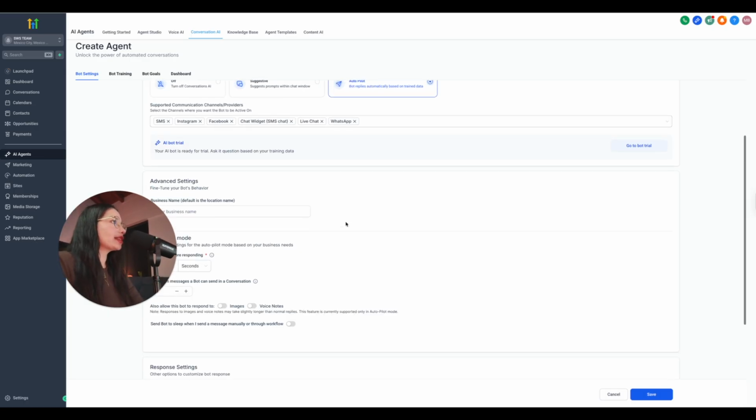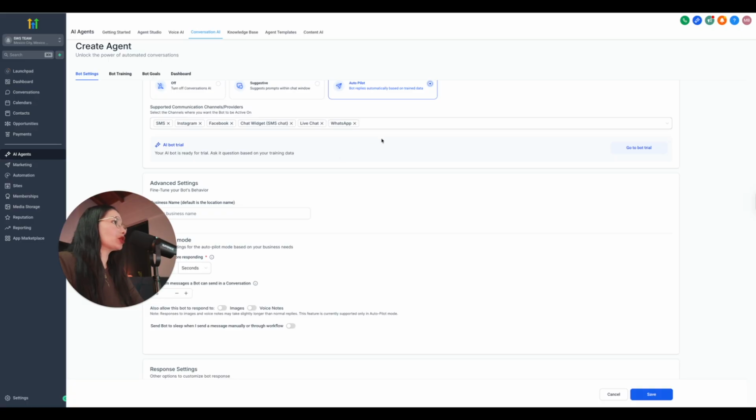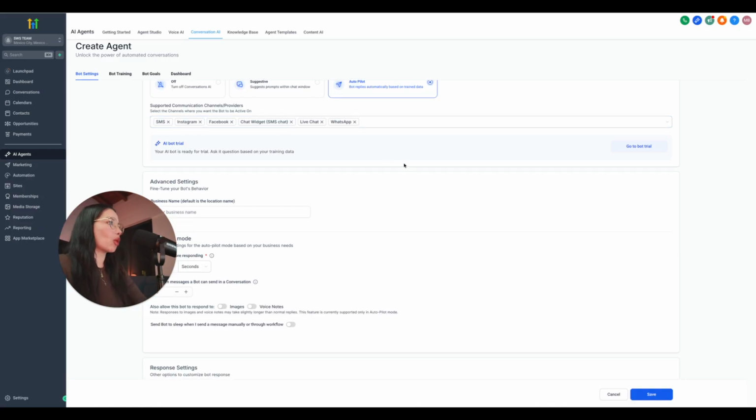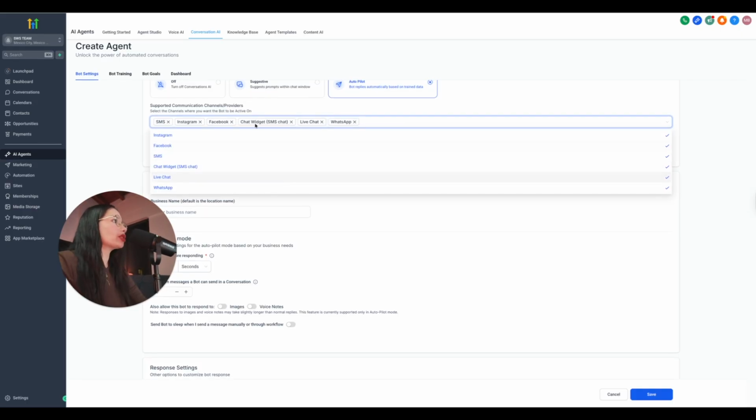Now, next, I'm also going to select the supported communication channels. I want to do everything all in one. I wanted to do SMS, Instagram, Facebook. I want a chat widget. I want a live chat. And I also want WhatsApp to be available. So if you want to choose something else, you have all these options. If you want just one, you can try it out that way as well.